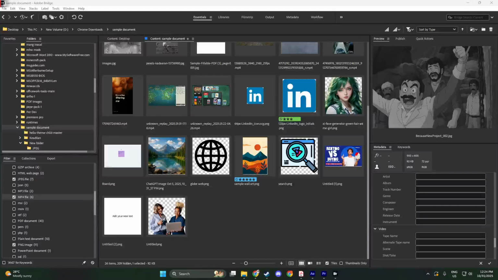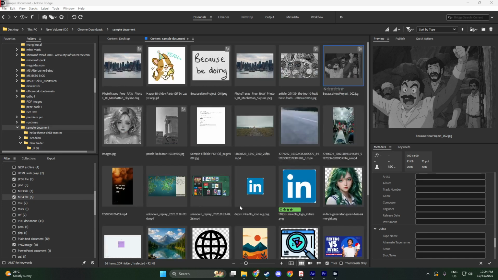In today's video, I'm going to teach you how to reveal file locations and move files efficiently in Adobe Bridge. Adobe Bridge is a powerful digital asset management application that allows you to organize and access your creative files with ease. One of its great features is the ability to locate and move files effortlessly, which can be particularly useful for designers, photographers, and anyone working with large volumes of media.